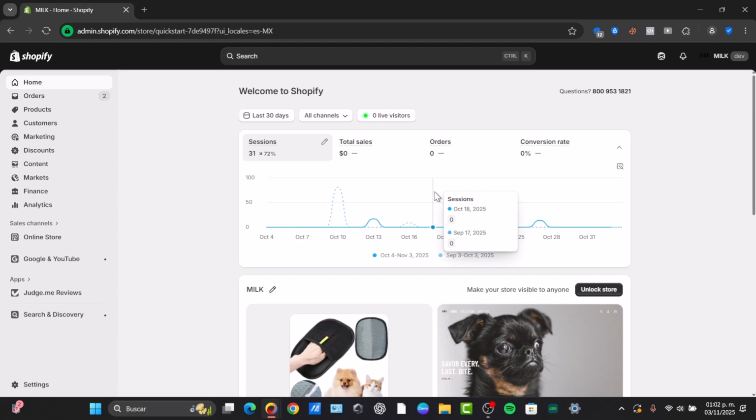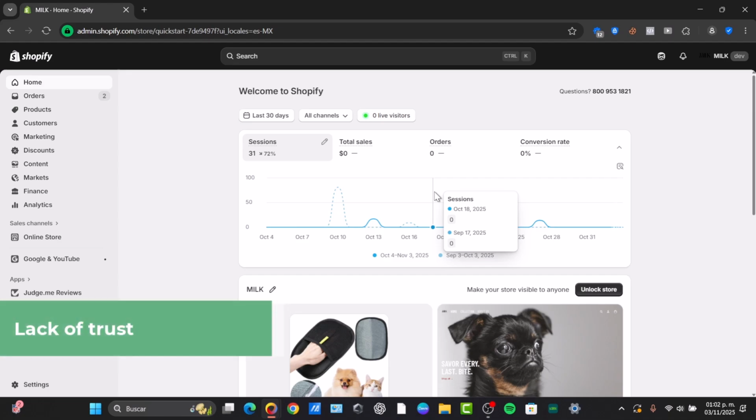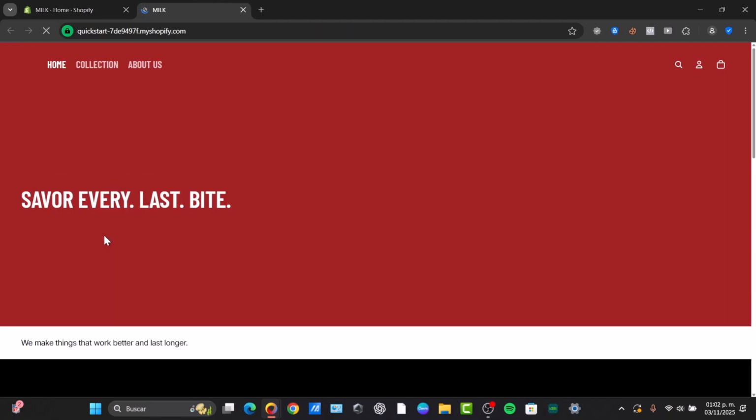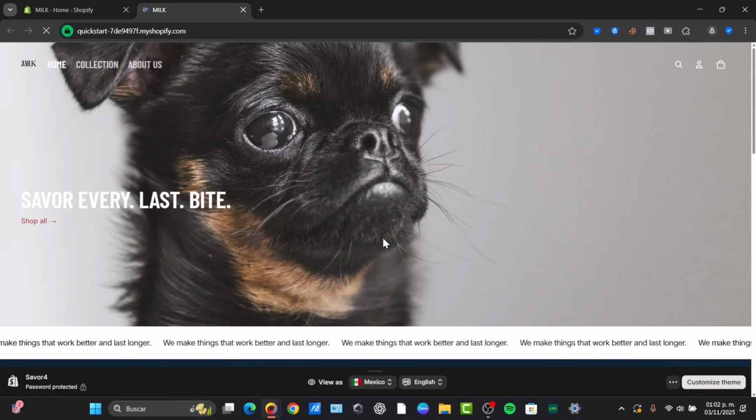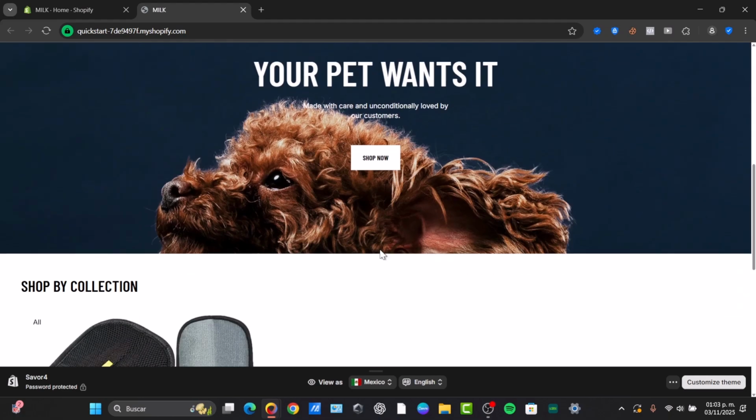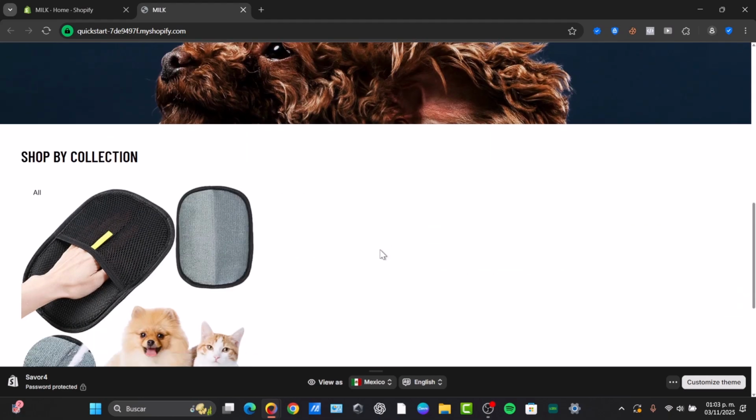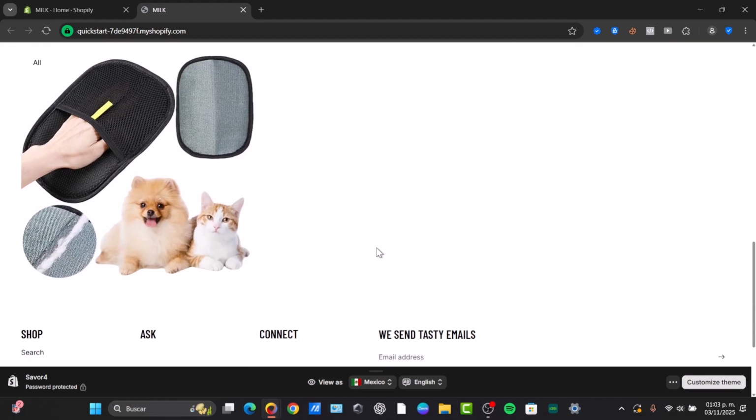So usually reason number one could be the lack of trust and social proof. Now the problem: your store looks fake or brand new. No one wants to be the first person to buy something. So nobody wants to take the actual risk. To fix this, you want to get social proof immediately. You want to install a reputable review application. If you're dropshipping, you want to import reviews with photos from your supplier. If you sell a unique product, you want to ask friends and family to buy and leave honest reviews.